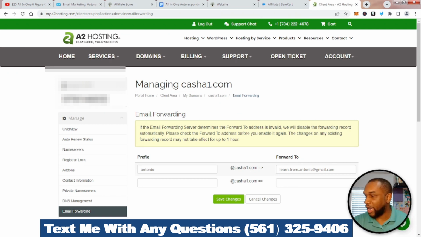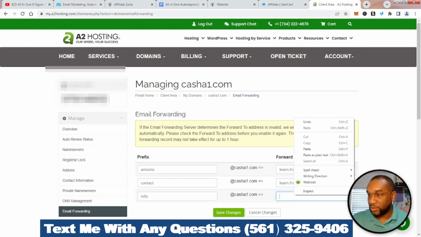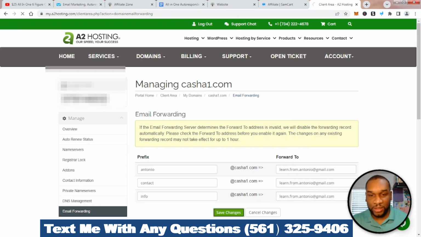All right, so you can add more. We can do contact, and we're going to send it to the same email address. I'm just showing you that you can add more. It's unlimited. We can do info, and look how easy it is. I'm creating an email. This is just a forwarder.